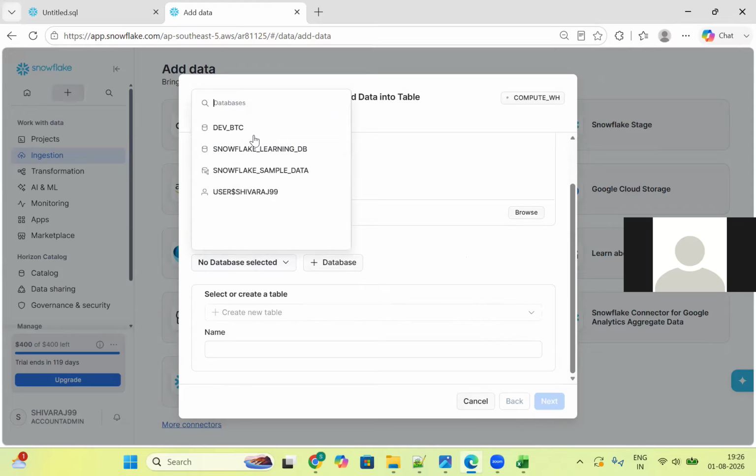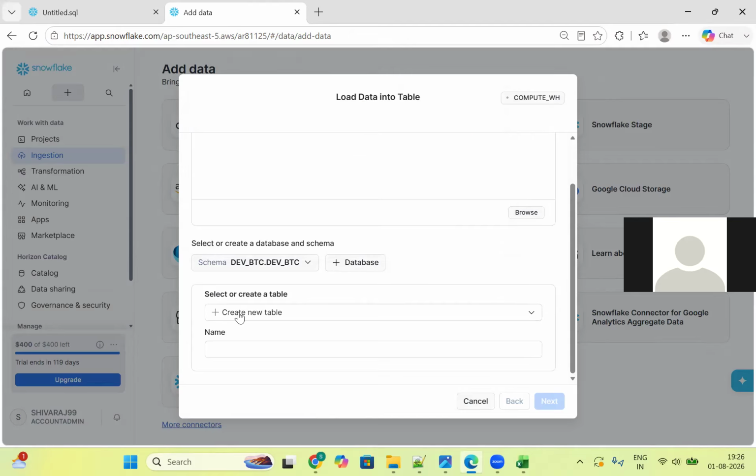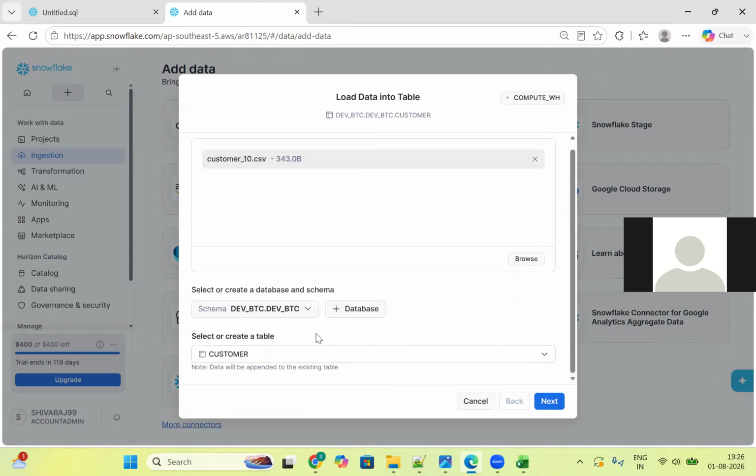I am going to select the database. In real time we'll be having 100 or 200 databases, something like this. You can enter the database name. In my case, dev btc is the database name. I need to choose the correct schema, in which my table is there. Then you can either create the table manually or select it. As of now I have already created it, that's why I can choose it. Customer table is there. Then we have to click on next.